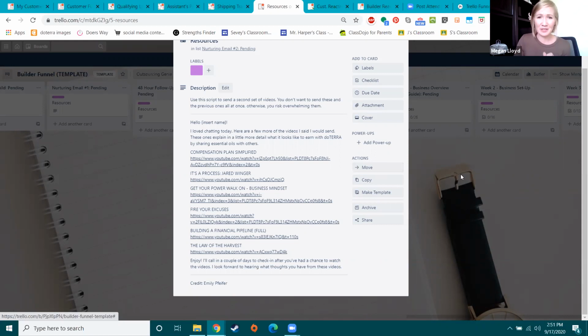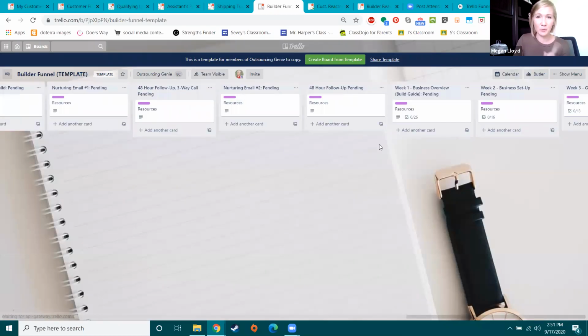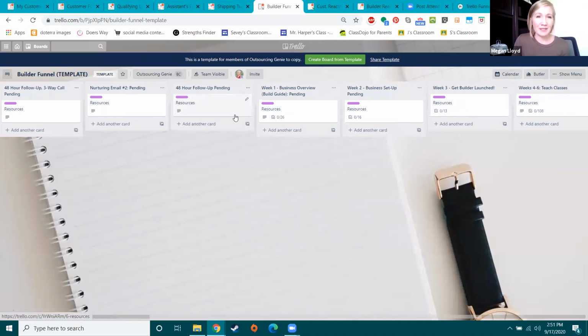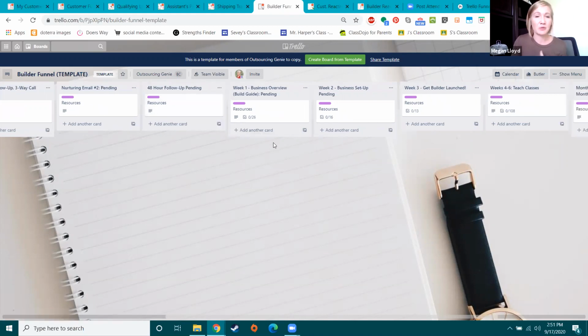So there's some really great resources in the templates for working with new builders. Then you again wait 48 hours and then they're like, okay, I'm in, I totally want to be a part of this. I've caught the vision, I'm excited. So then the next step is you do a business overview with the build guide, obviously.